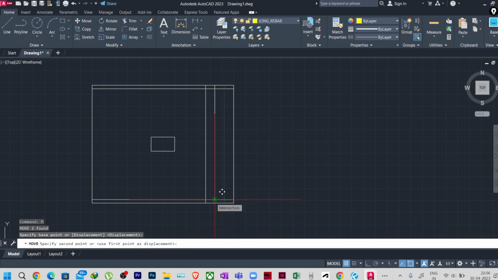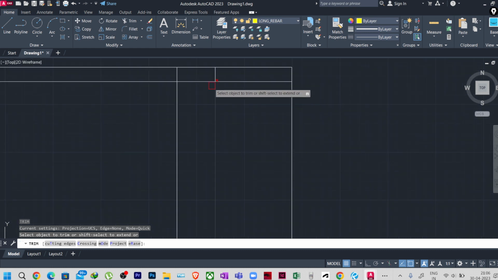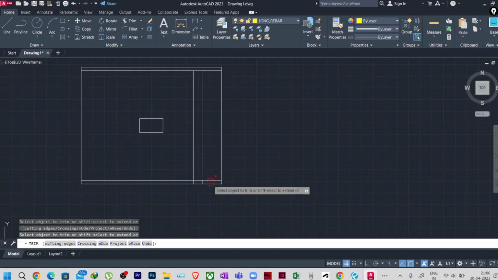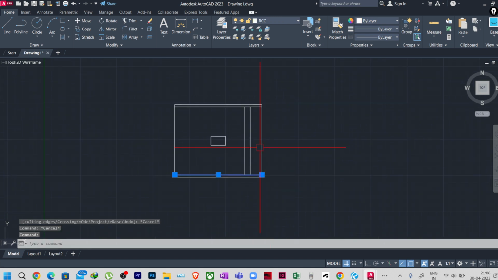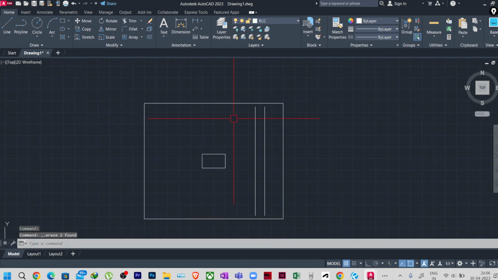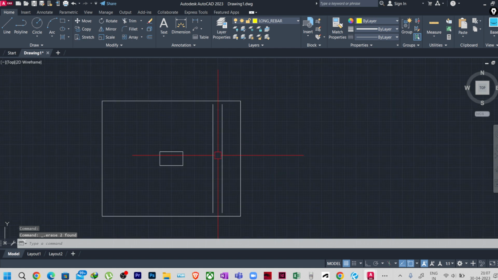Why I'm doing it, I will tell you. Actually I'm just taking it here. Okay, now I will trim it, TR, enter. I'll trim these lines. Okay, fine, and I'll delete this. Fine. Now I will select these two and I will put these two in the long rebar layer.